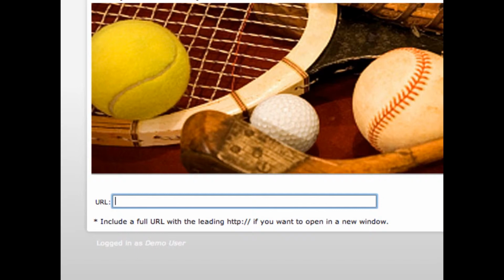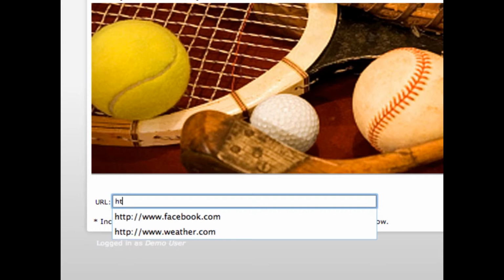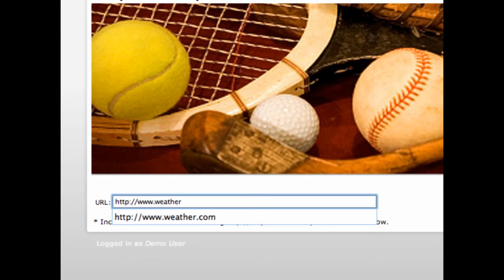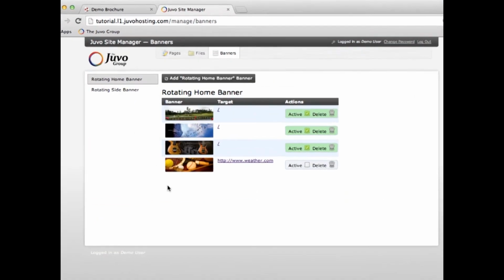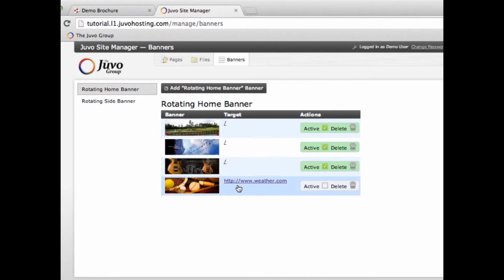And in other cases, you may want to direct the browser to another website, and if that's the case, you'll first want to type in http:// and that first part has the effect of opening the site in a new tab whenever somebody clicks on your banner. And then you simply type in the full address of whatever website you want them to go to. Here I'll just show you weather.com as an example. And when I save this image, it'll be added to our list, and under target here it says weather.com.